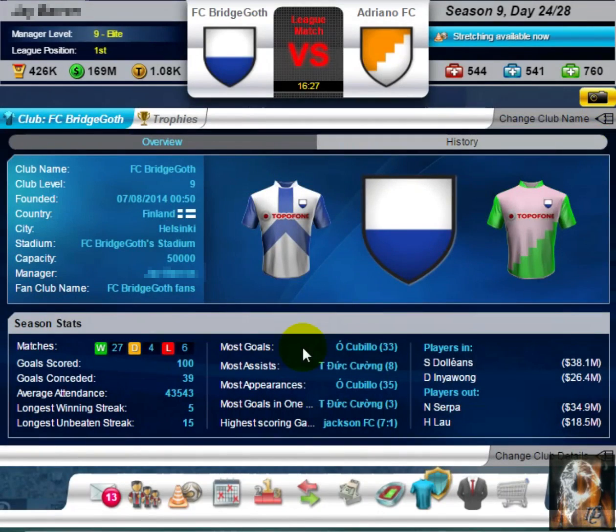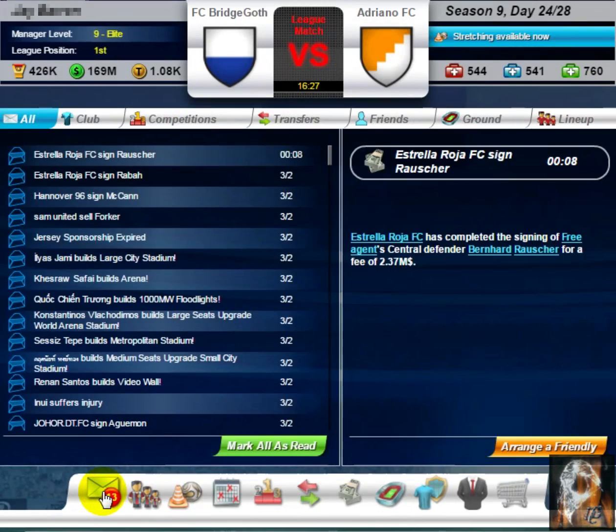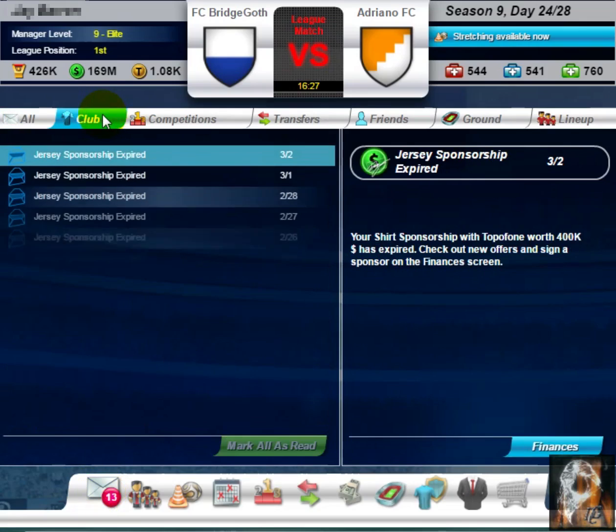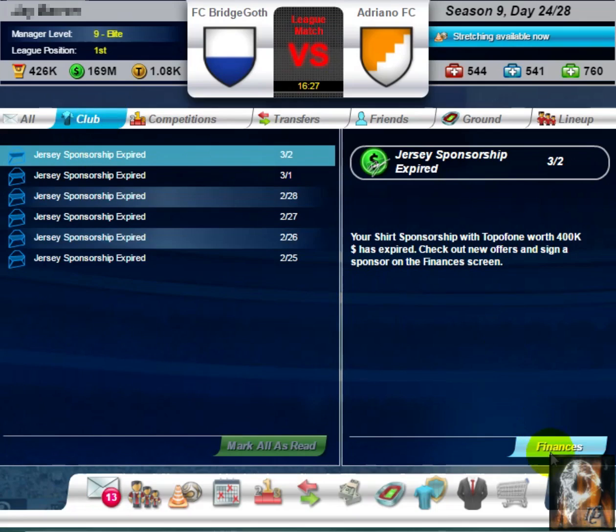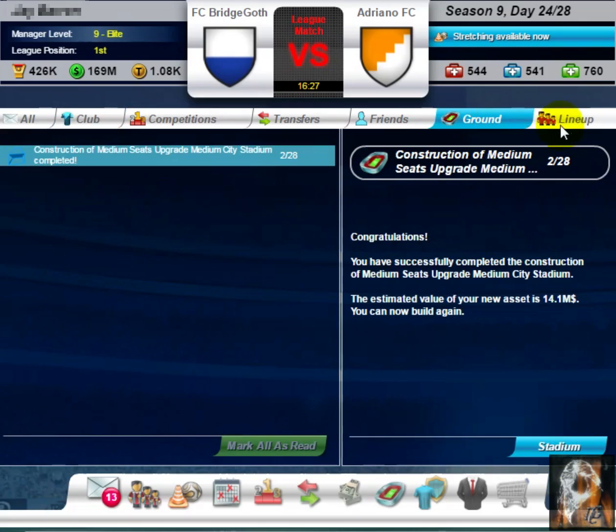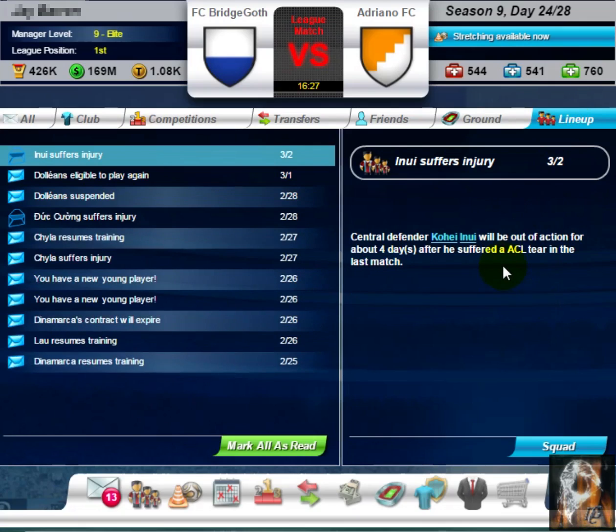As for the actual buttons down here at the bottom, this one here takes you to your news. This is where the game will actually send you mail notifications. Some are quite important, some are not particularly important. If it has to do with your club, it will tell you, and then whatever you need to do, you push this button, it will take you to it. Something for your stadium, something for your lineup. Like here I had an injury, so if I needed to fix that, I would push this button here.